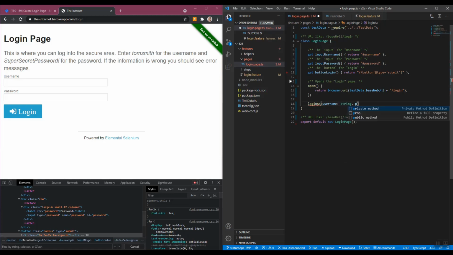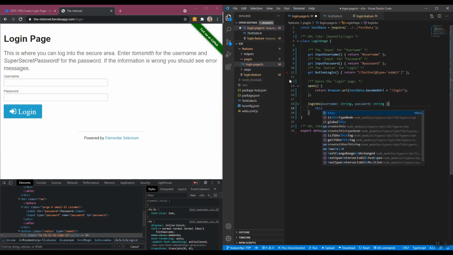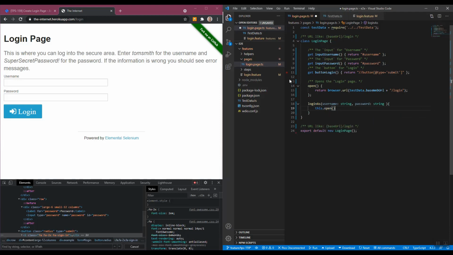Alright, in our next function, we'll need to log in as the username, which is a string, and the password, which is also a string. Will need to be passed in. But first things first, we need to open this page. So here we see this .open opens the login page.